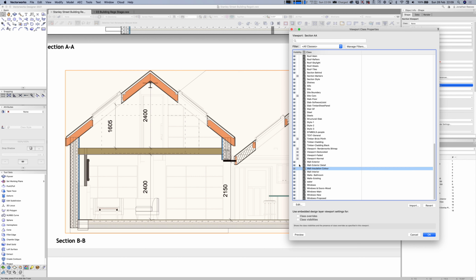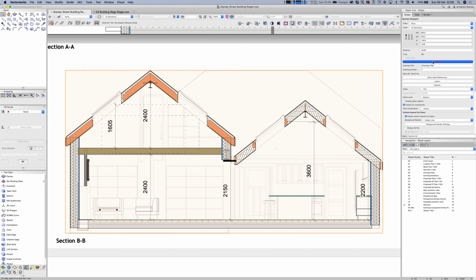So let's just double check our classes. Always good to do that, just to check they're all visible. Click OK and click update. So every time you re-update the section, it'll take a few minutes to process, but now that new information that we've added, both the roof and the foundations below, it's going to start coming through into our sections. So we're adding quite a bit of detail to the model in order to update these drawings.